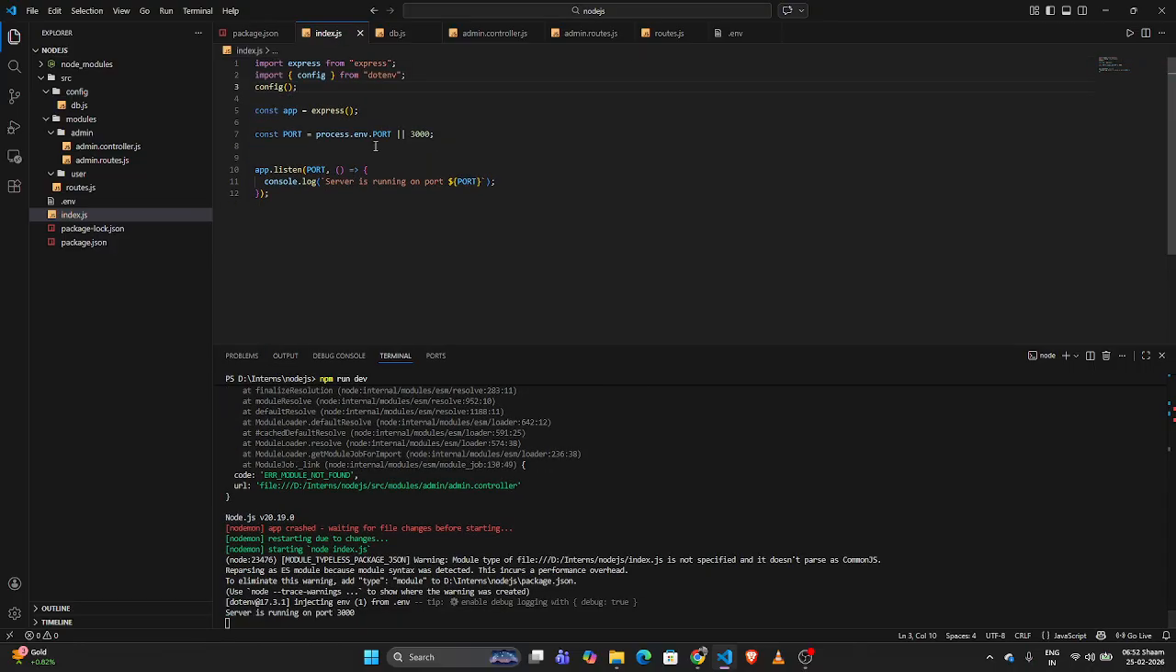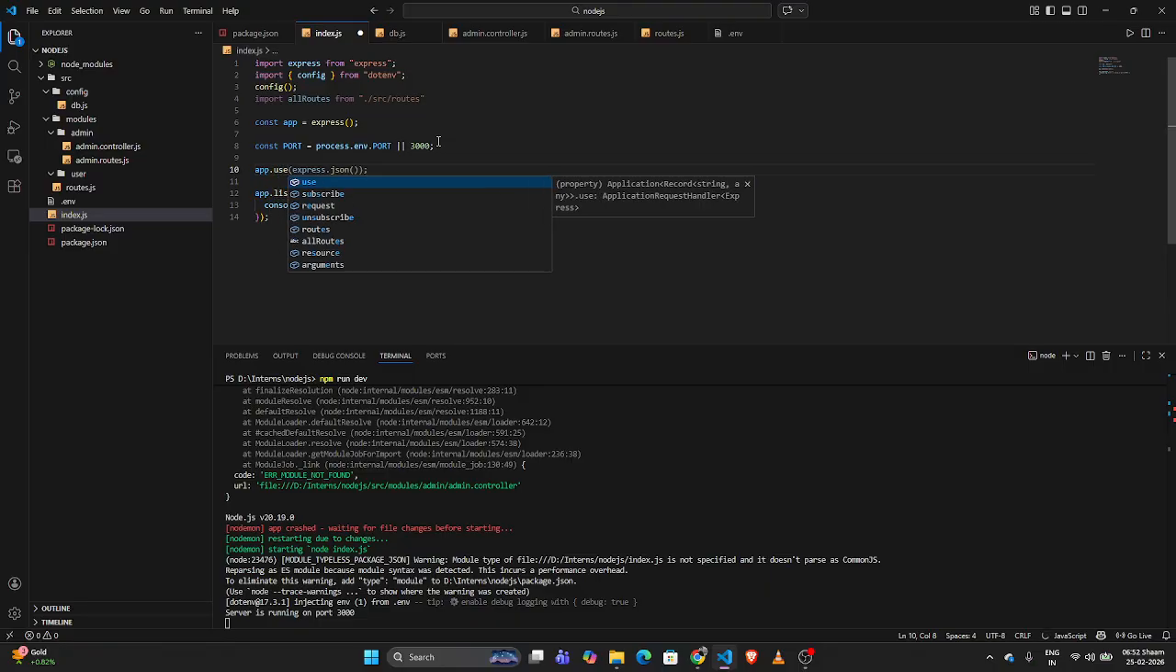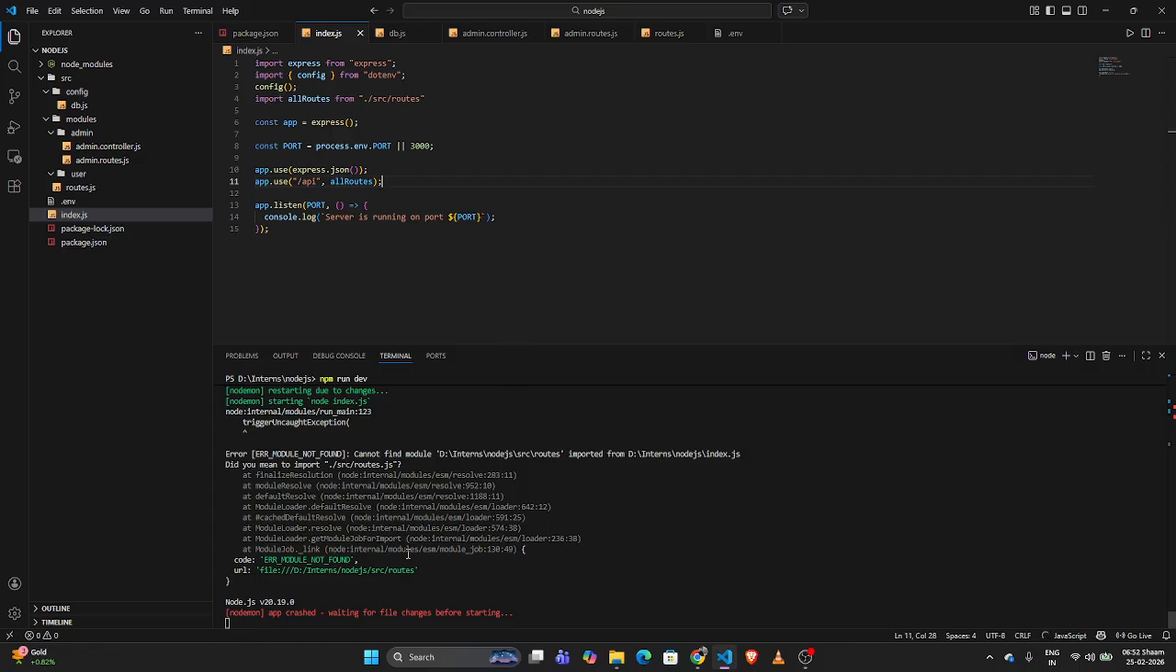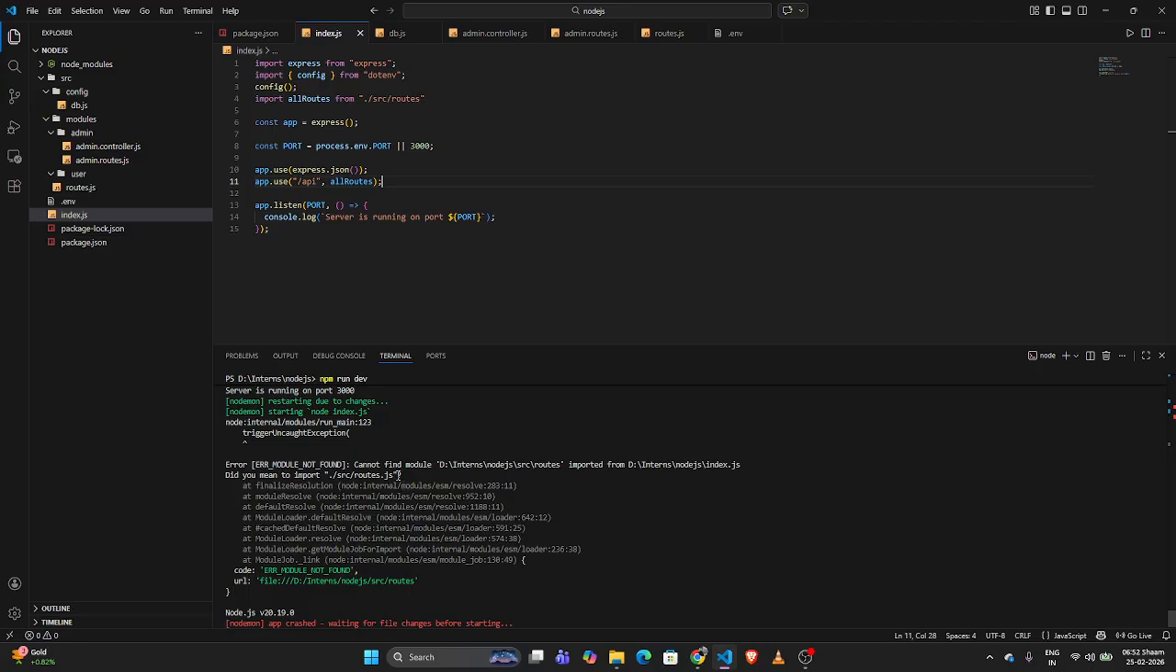it was working. Check, import all routes from src routes. Okay, and then we'll have app.use express.json. Let's see, src route file not found.